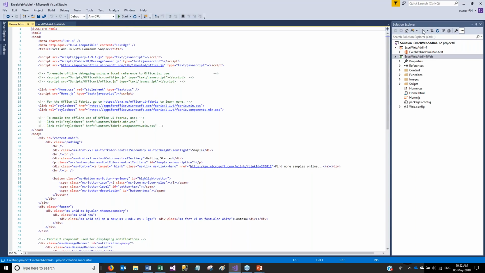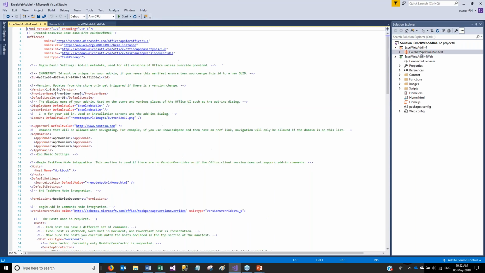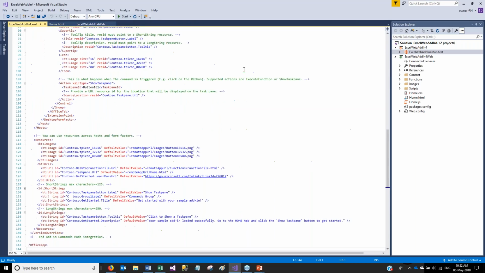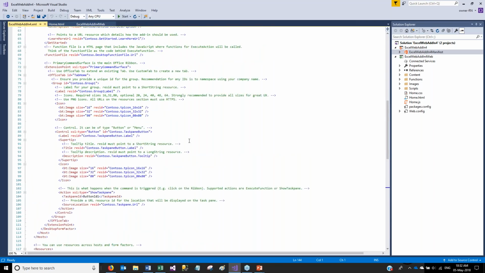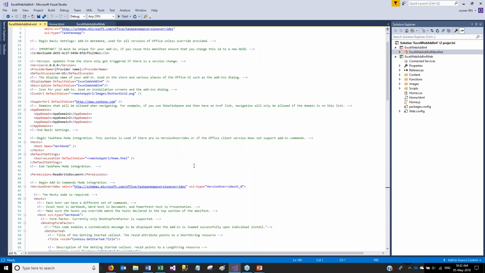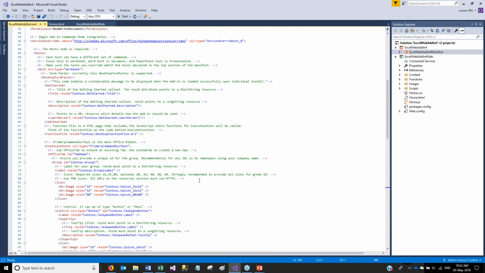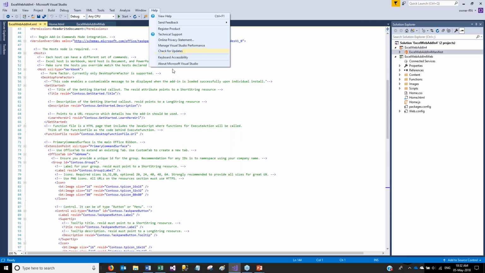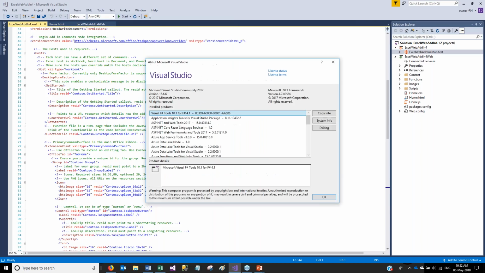The new project has been generated, and the structure is similar to Visual Studio 2015. There is a manifest file here, but the manifest file contains much more content. Previously in 2015, there were only eight to ten lines. Here it is much more detailed, so you can specify much more detail about your add-in in a 2017 project. For your information, I am using Visual Studio 2017, the community edition. If you want to start development, I suggest you install the community edition of Visual Studio 2017. It provides each and every functionality, very rich functionalities, and it is free of cost.